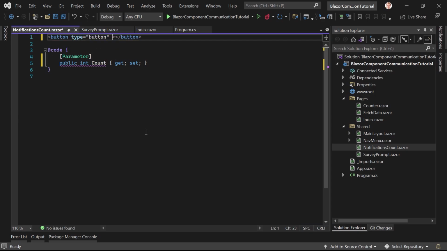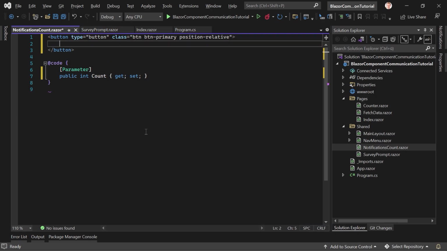That we can give this a class already. These are Bootstrap classes, so this should be built in with our Blazor WebAssembly template here. And since I want to add a badge, we have to add something else. First position relative, and then I can add the badge fixed on one of the corners of this icon or this button.